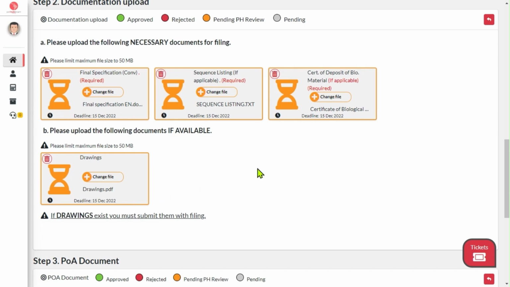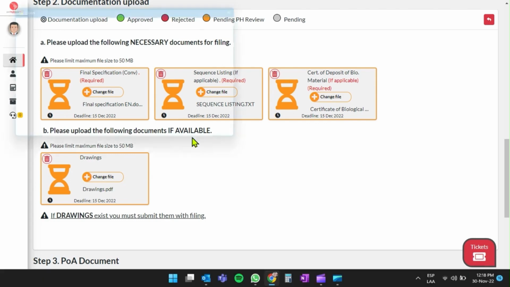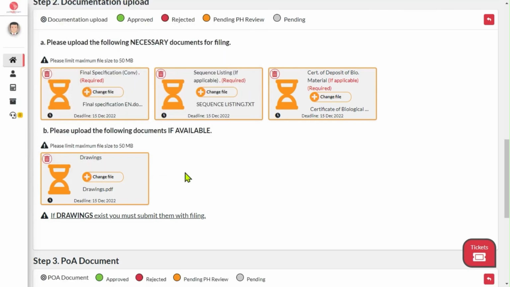Once you upload each document, you'll notice the gray icon will turn into an orange sand clock icon, meaning your document is awaiting patHUBlatam review. You can also change your document if you uploaded a different one by mistake by simply clicking again on the Upload File button, or you can delete it by clicking on the Trash Bin button.